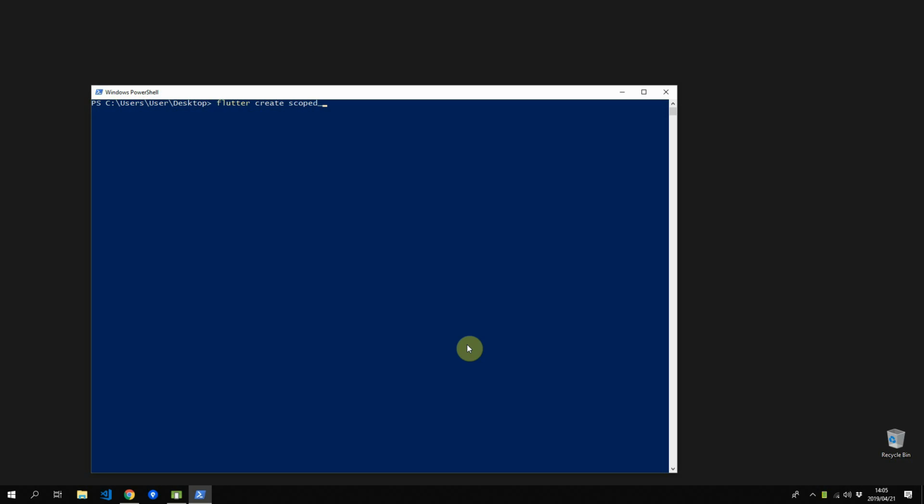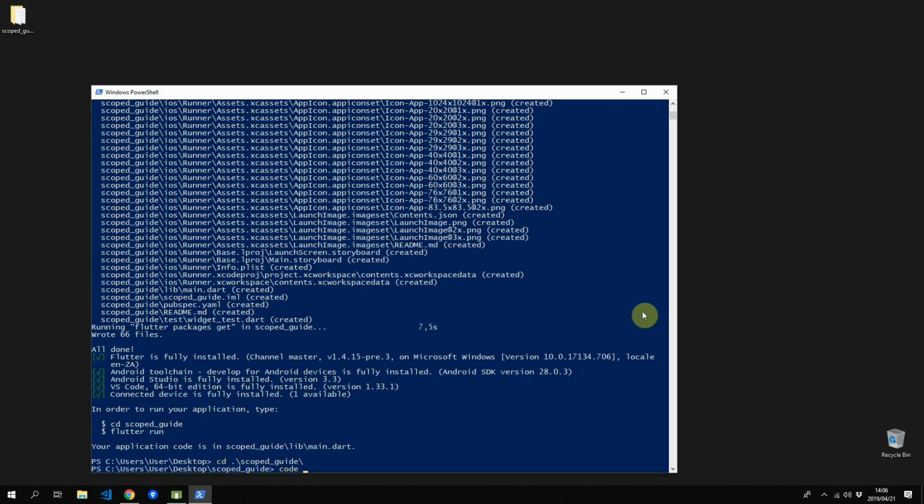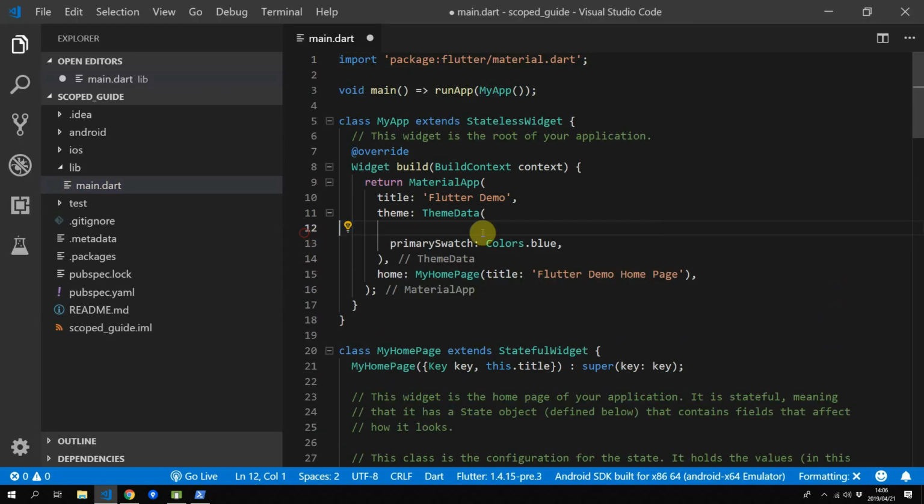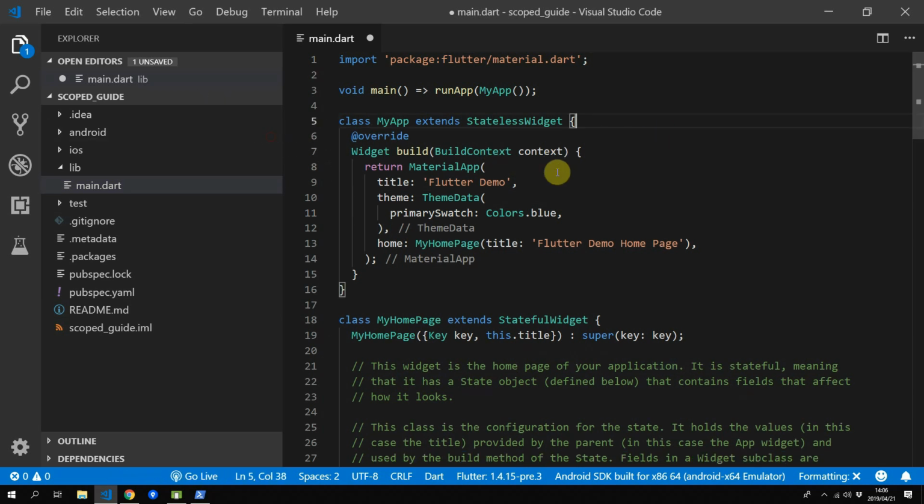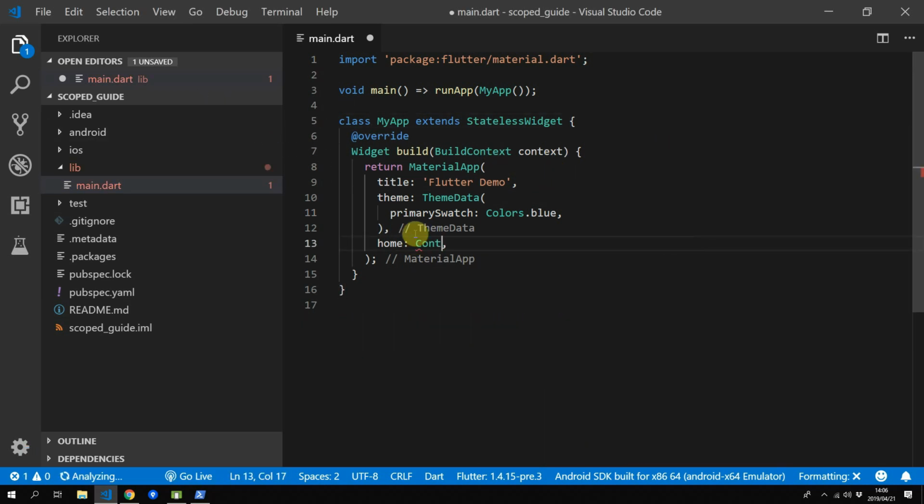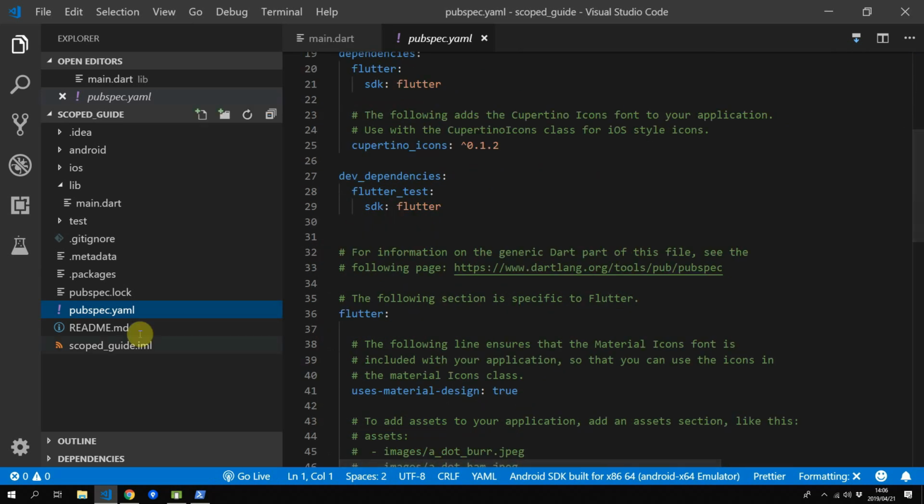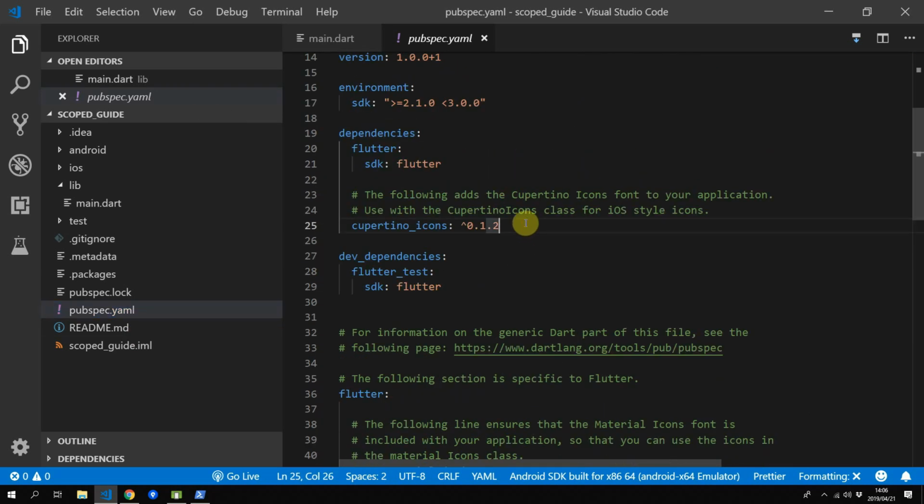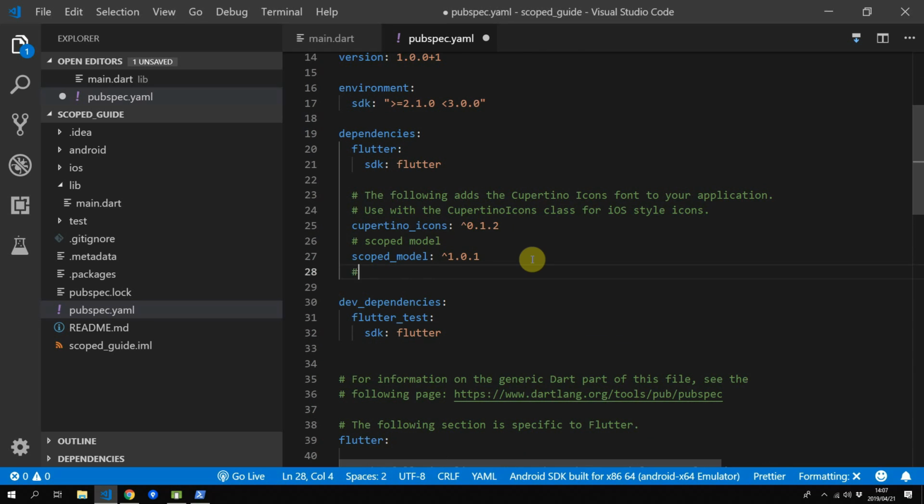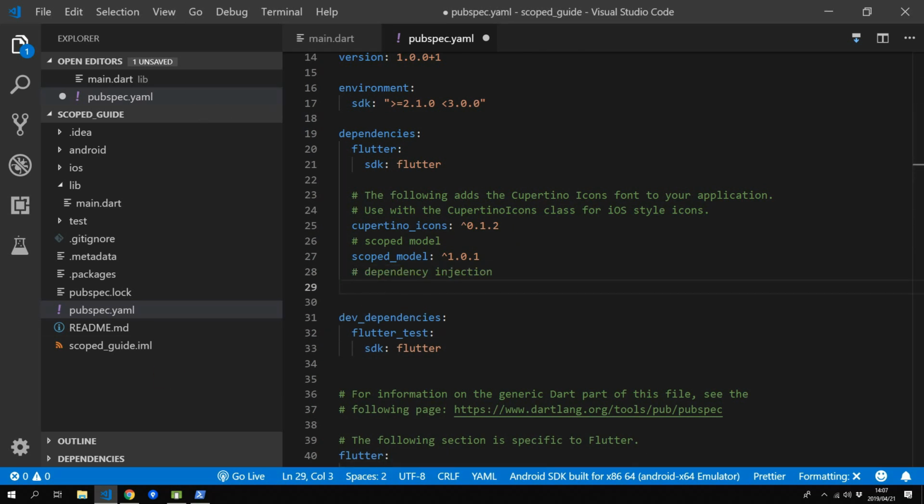Create a new Flutter project called Scoped Guide and open it up in Visual Studio Code. Remove all the comments and the home page classes and return a container as your home widget. Go to your pubspec file and add the following dependencies. ScopedModel 1.0.1 for our ScopedModel widgets, and for dependency injection we'll add getIt 1.0.3.